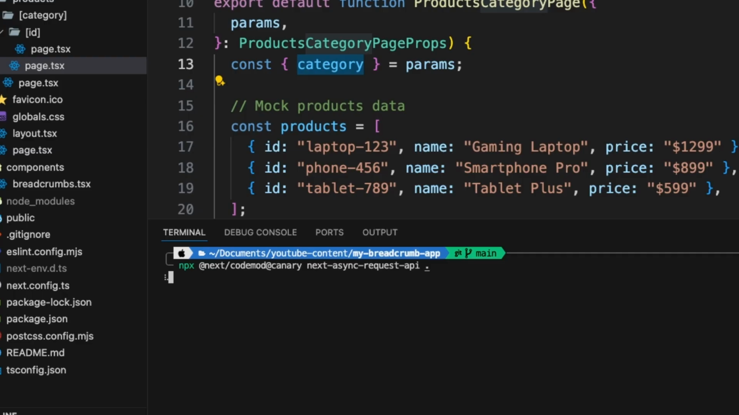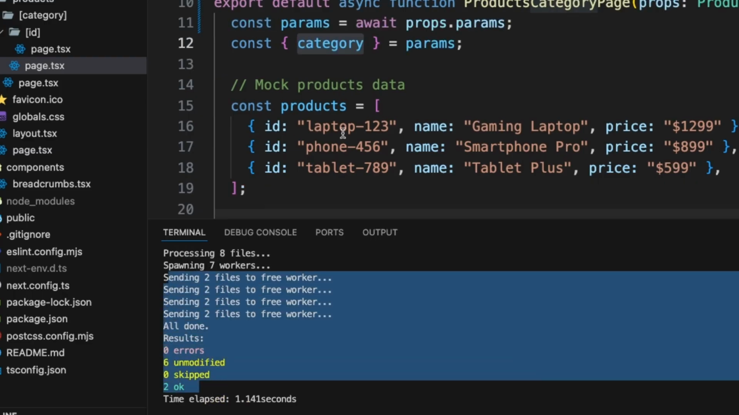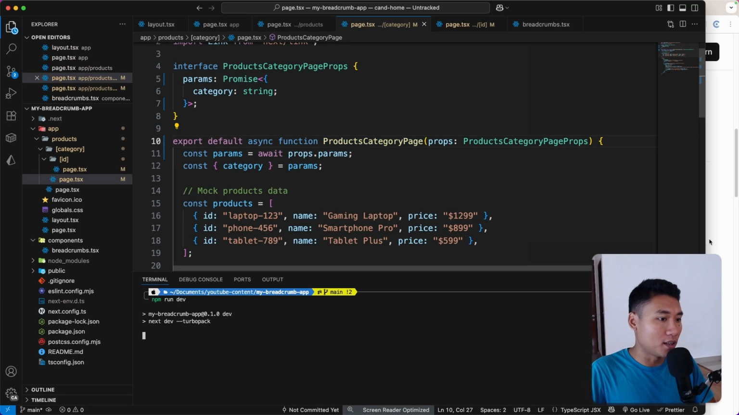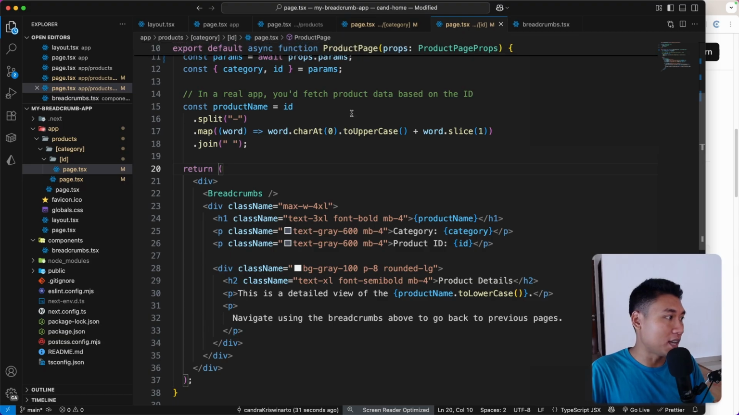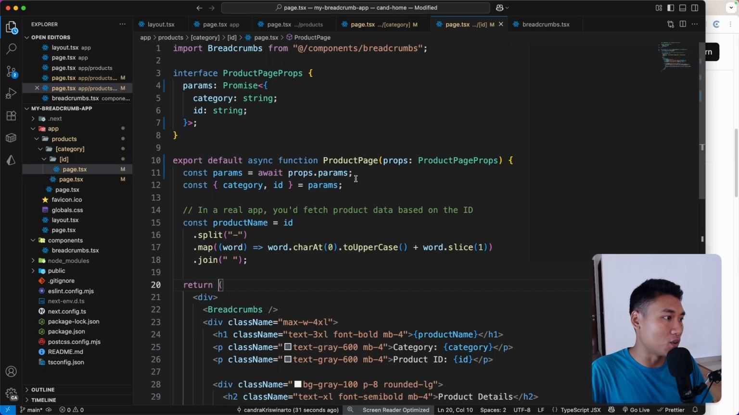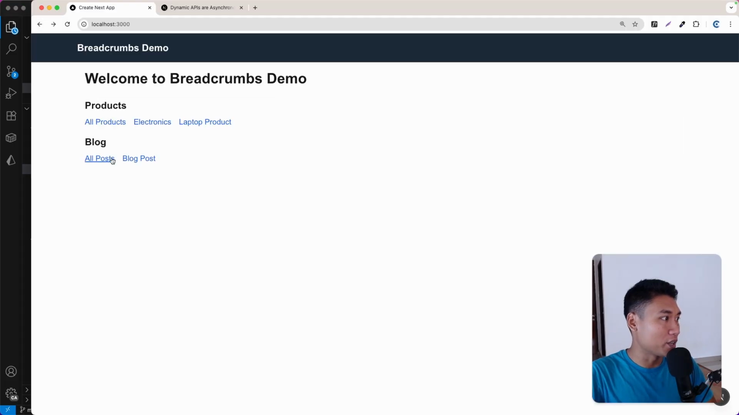It will basically change the code. As you can see, it changes some of my code. Here it changes the type of the component to Promise, and it changes the params to use props, with props.params, just like this. And as you can see, on the page.tsx for the ID as well, it updates it automatically. So now hopefully there's no error. Let's try working with the blog now.